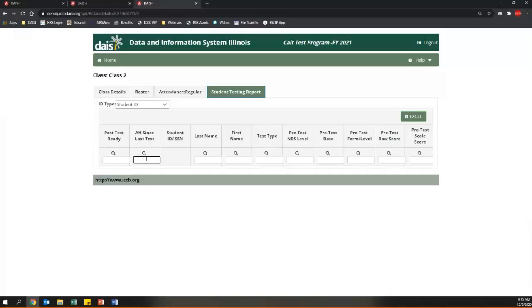So for example, if you only want to see students that are ready to post-test, you can type yes in this box, and then it would filter only for students that are ready. So the student testing report in an Excel version and also in a PDF version, those are coming. There are just a couple more adjustments that we want to make before we release that to all the programs, but I just wanted to give you a heads up that for instructors and program administrators, this option is already available for you all.